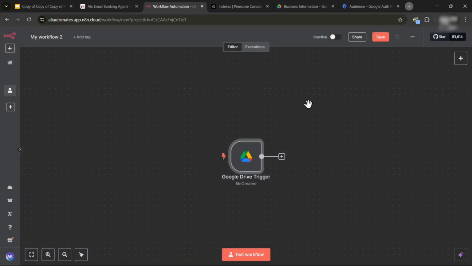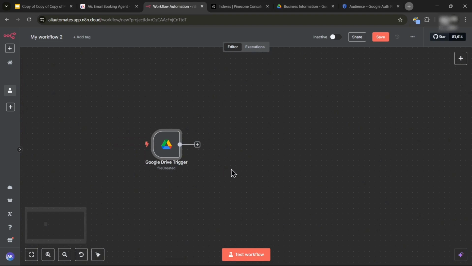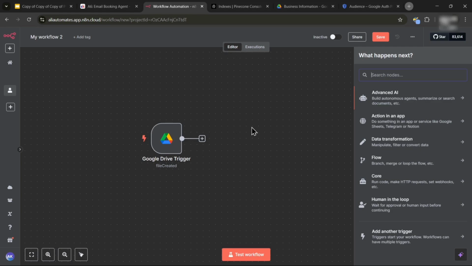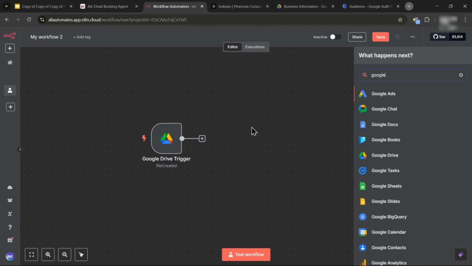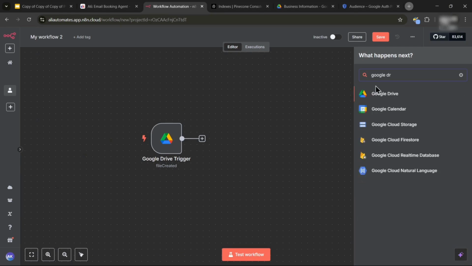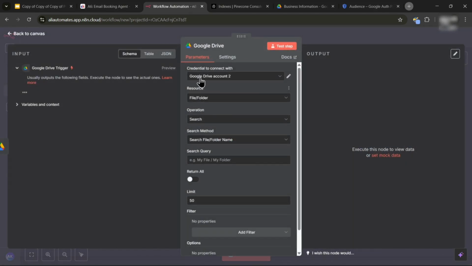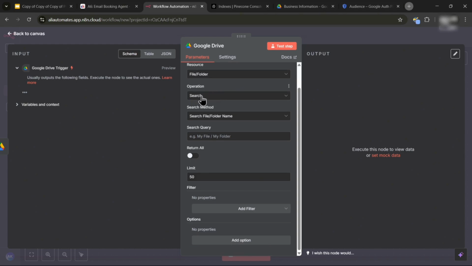So we can head back to the canvas and now move on to the second node, which is going to be the search all files in a Google Drive folder. So you can search up Google Drive, select that, and then just go down to search files and folders. And then for the credential to connect with, just select your account. You can just leave the resource as file/folder. The operation needs to be search. The search method needs to be search file/folder name.